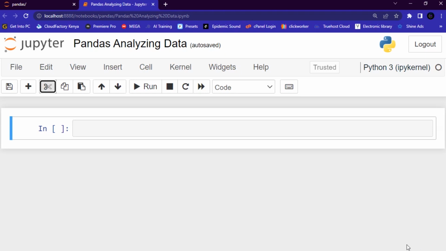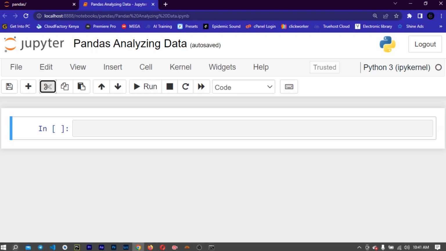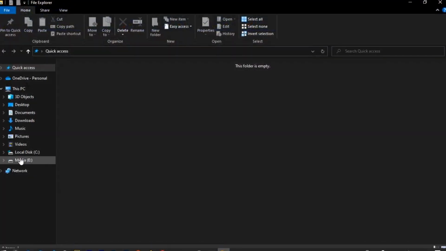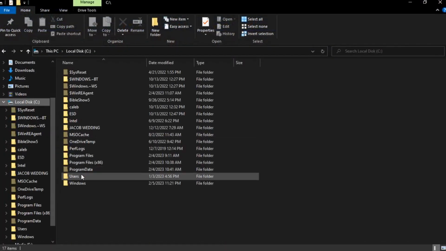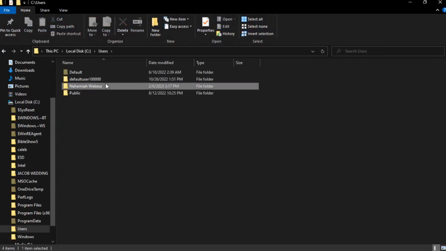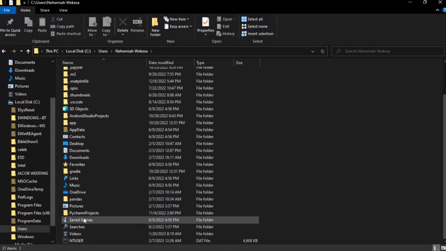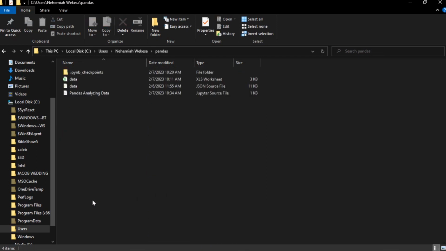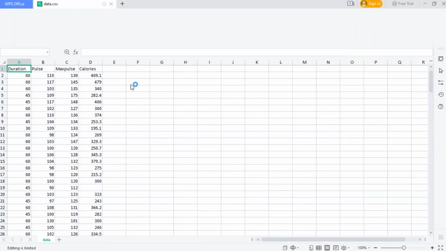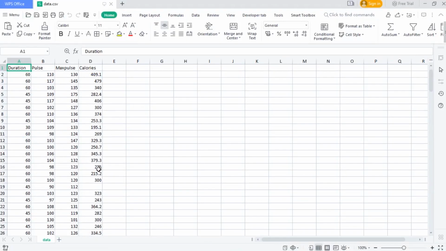Basically guys, I have a CSV file in my documents. Perhaps let me show you. It is in this C drive, Users, Nehemiah Wekesa, and then pandas, and then I have here a JSON file and also a CSV file. Let me open the CSV file for you, and you can see I have some records here, some data here. So what I'm going to do, guys, is print the first 10 rows.